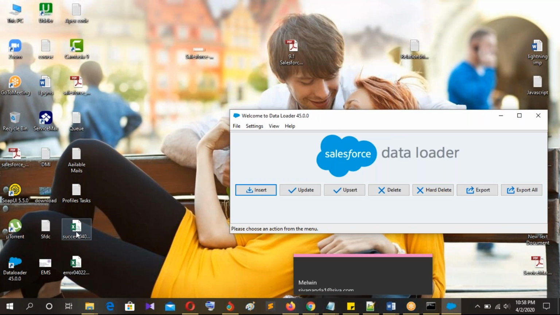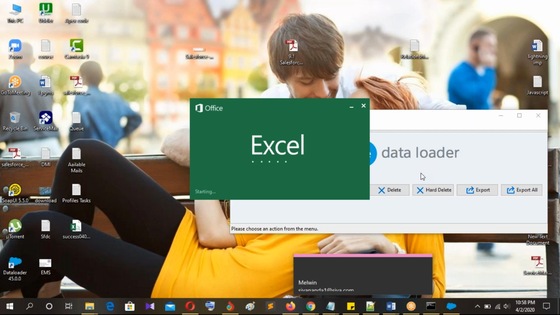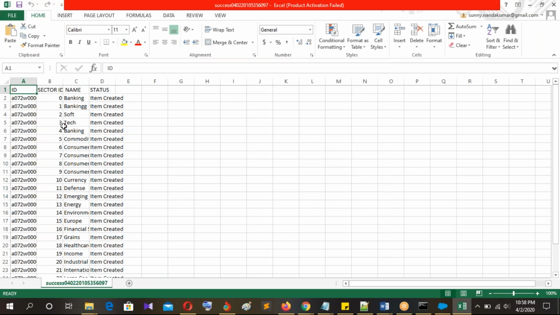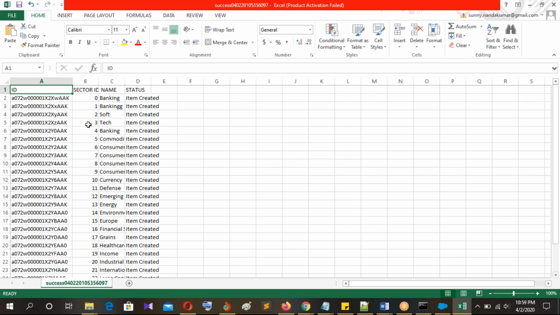So here is the success file. Record ID is there, sector ID, bank status is item created. Why is this ID created? To find unique information, unique records. Yeah, in Salesforce, to insert any single record, a record ID is automatically generated, right?